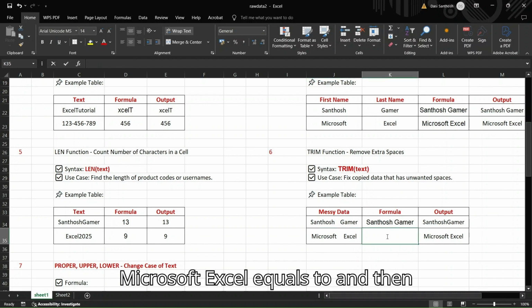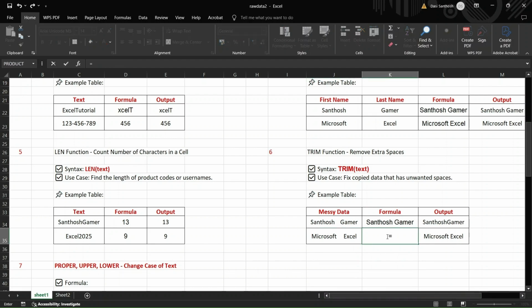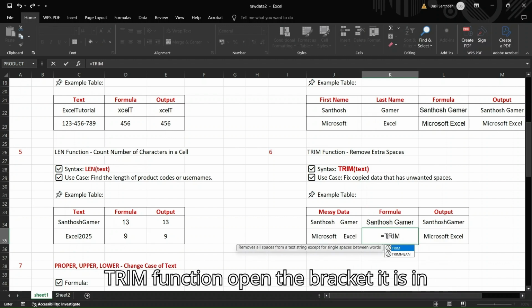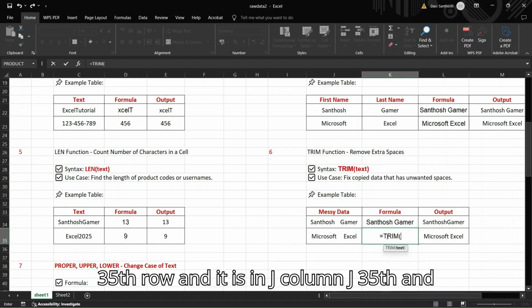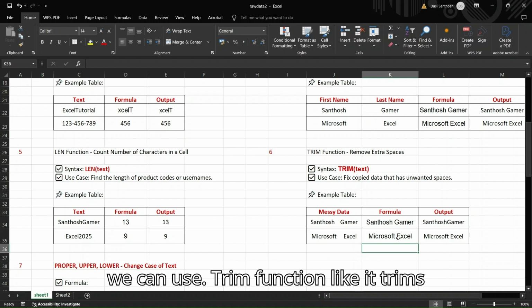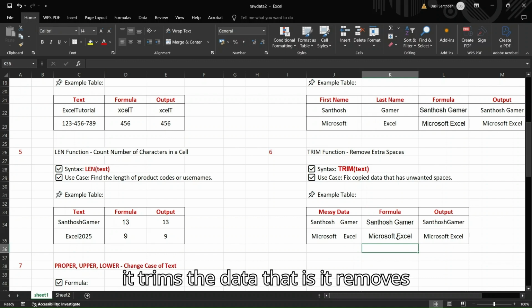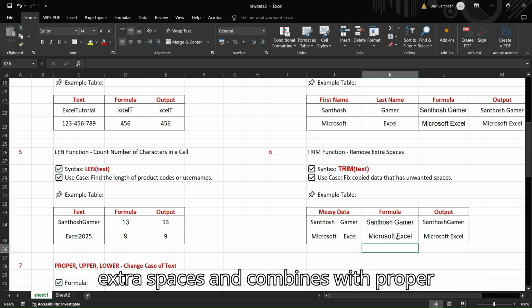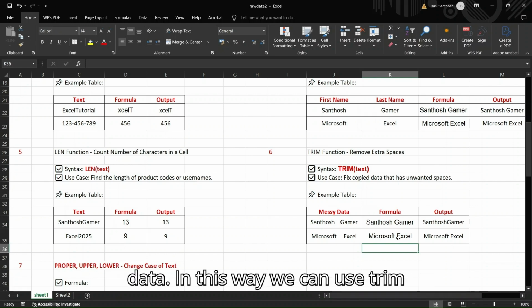Similarly with Microsoft Excel, equals to and then trim function, open the bracket, it is in 35th row and it is in J column, J35, and close the bracket and click on enter. Now we got one space. In this way we can use trim function, like it trims the data, that is it removes extra spaces and combines with proper data.